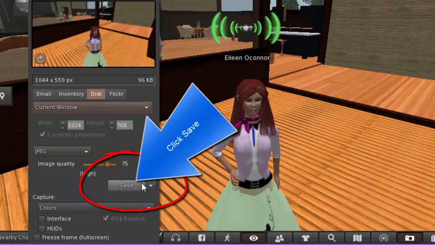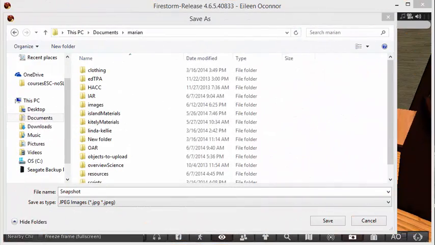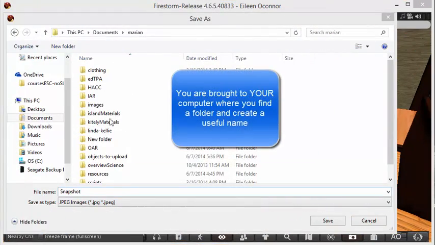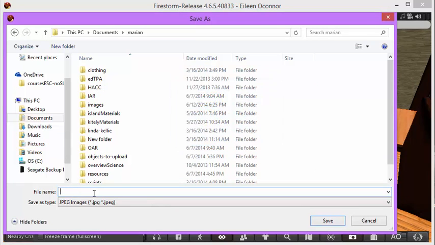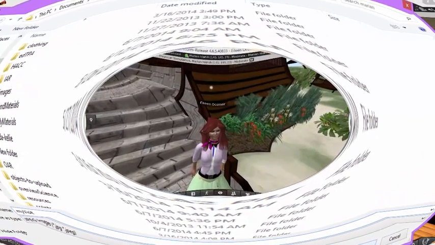But once you've got the picture you want, you are now directed to your own computer, where you would find the folder where you want to place it. You would give it a descriptive name, and maybe you might call this "My Visit." And when you've finished, you would click Save, and it would put My Visit on your computer.